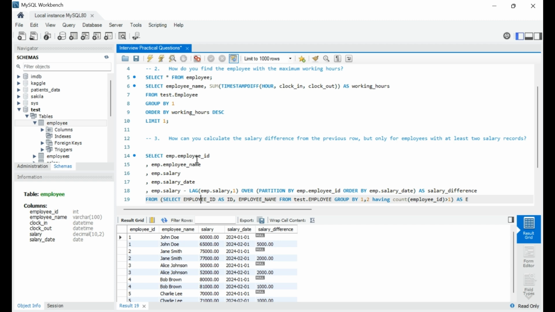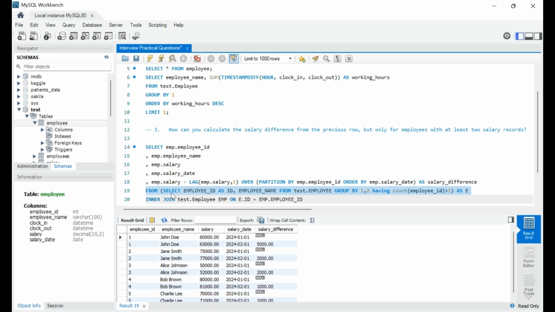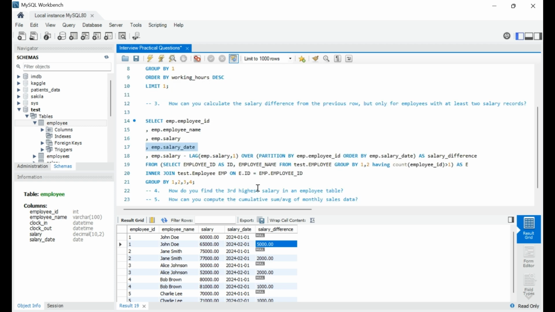First, we filter employees who have more than one salary record in the subquery, or you can consider it as the first table from which we are joining the test.employee table. Then we use the LAG window function to get the previous row salary for each employee, partitioned by ID and ordered by salary date. Now we calculate the difference between salary and the lag salary. And here you receive the salary difference.